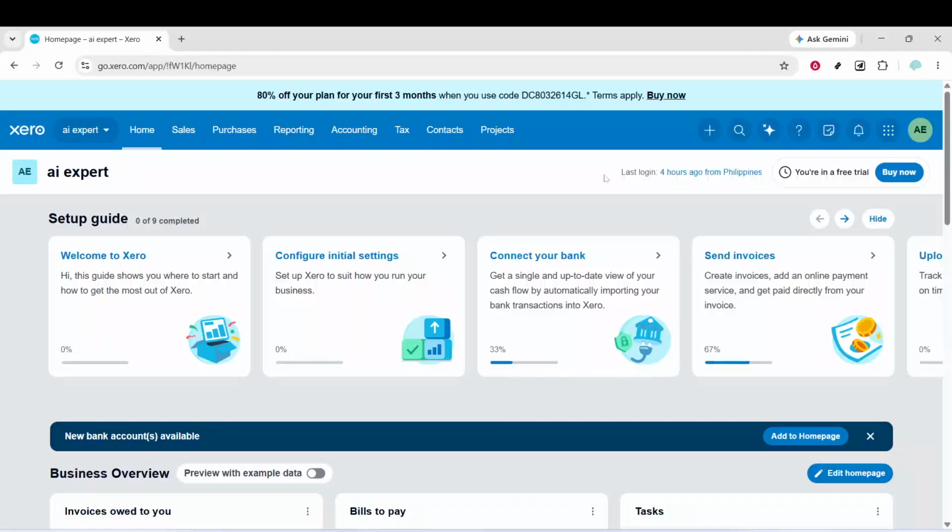Struggling to find customers who bought a specific item in Xero? Stop wasting hours manually digging through invoices. Here's how to do it in 2 minutes flat.